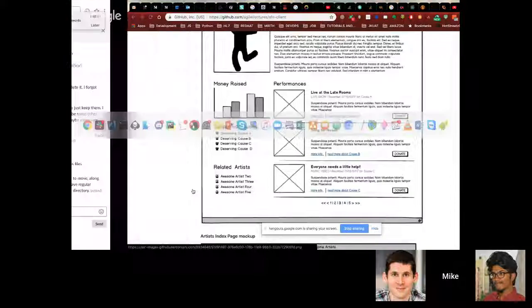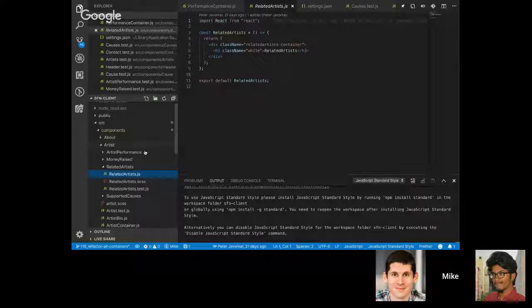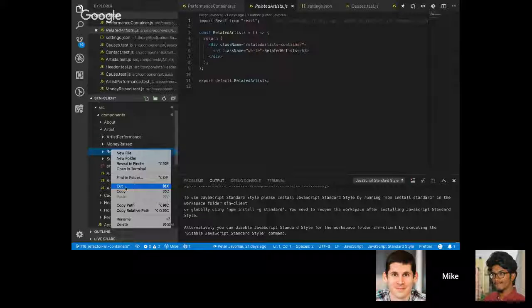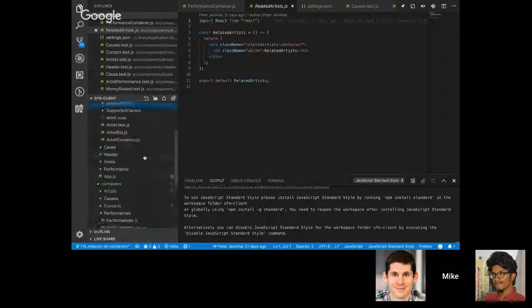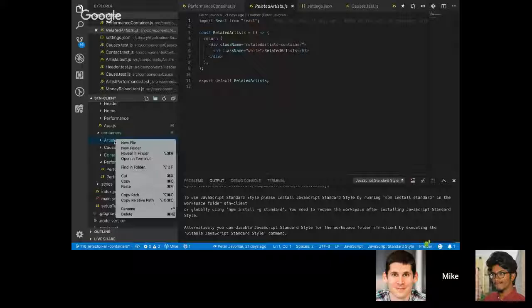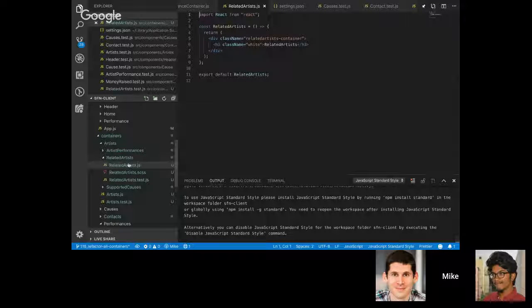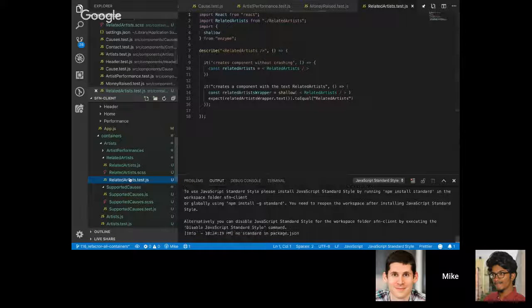Why don't I move supported causes over if you want to move related artists. And supported causes should go under artist. Okay, so those both moved over. I see that you moved related artists.